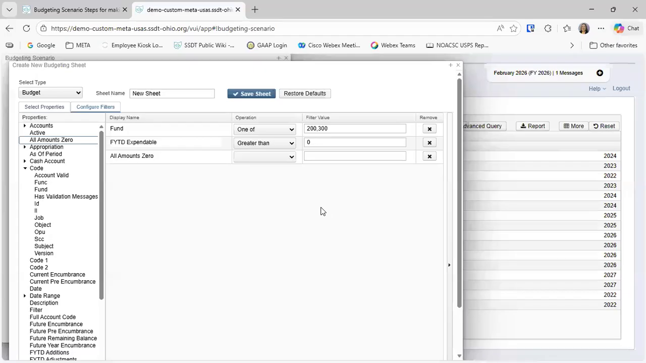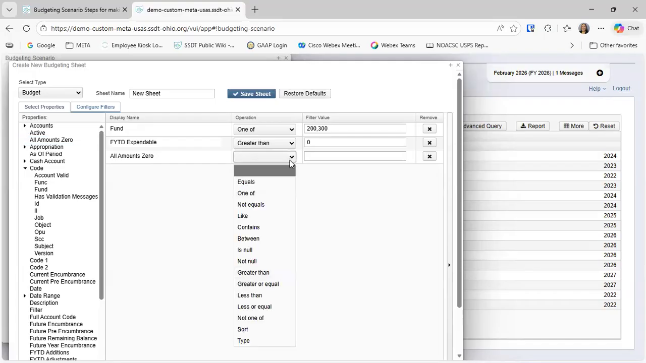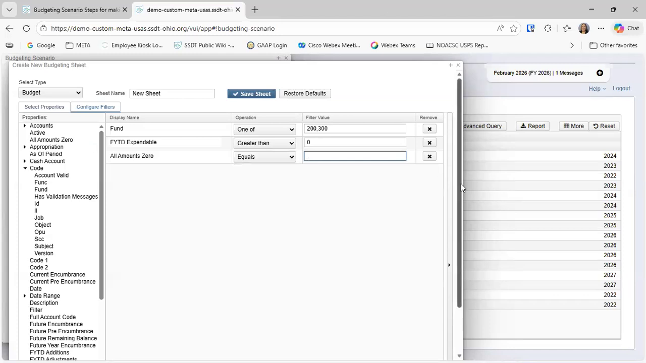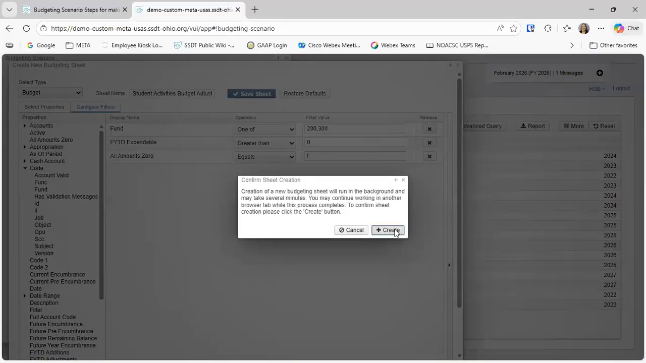That's the question sometimes you see in some reports you generate: do you want to include accounts that have all zeros for all of the amounts? So I'm going to say equals false, because no, I don't want ones that have all zeros. I'm going to give it a name, student activities budget adjustments. And I'm going to click save. I'm going to create.